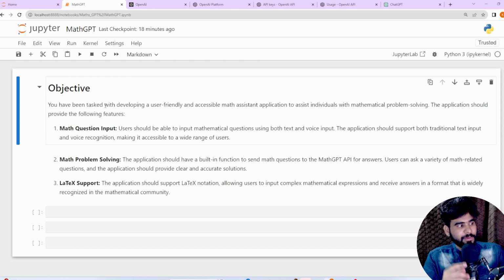So this is the problem statement and the complete objective that we have. If I summarize the problem statement in one line, we are going to build a Math GPT application where, as a user, we can ask any type of math-related question, and in response we will get a complete, clear and accurate detailed solution. This is the application that we are going to build.